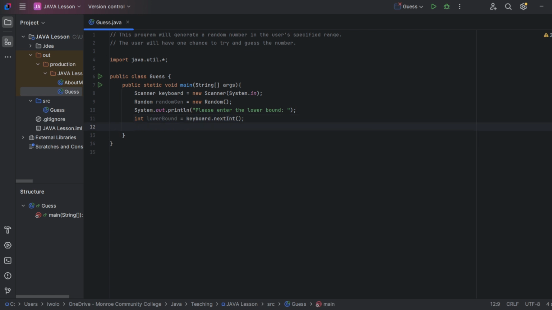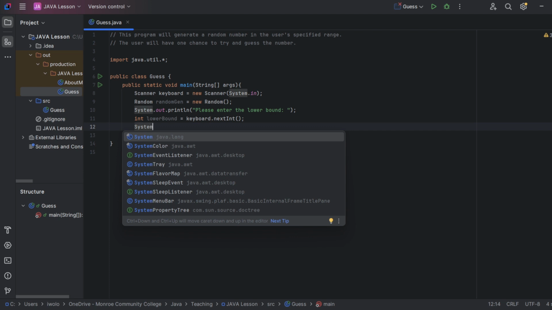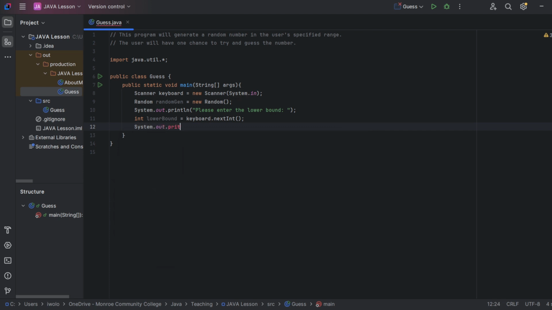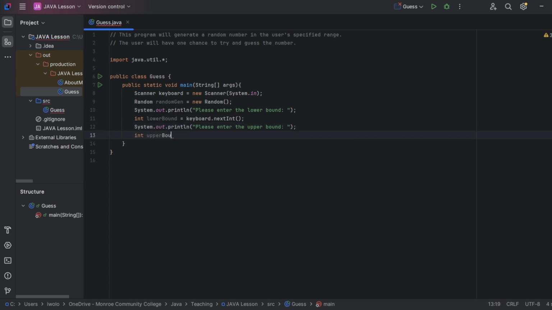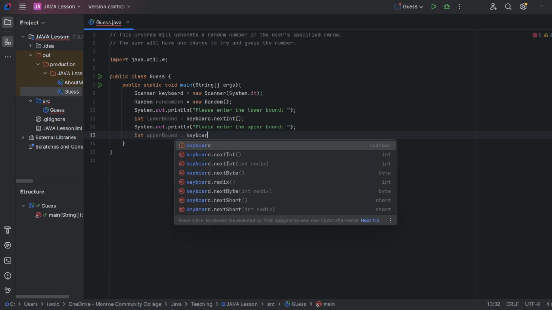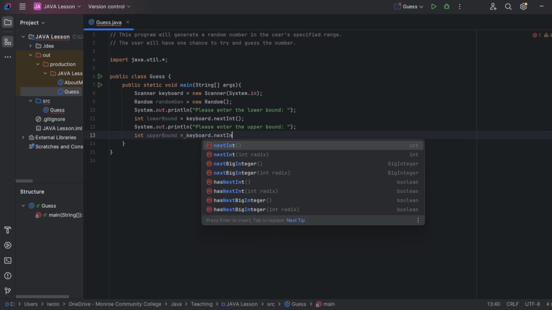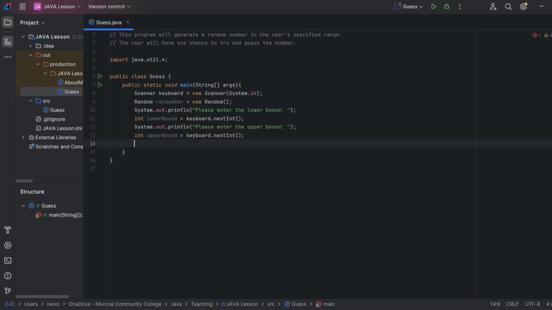Now we want to do the same thing for the upper bound. So System.out.println, "Please enter the upper bound." And then int upperBound equals keyboard.nextInt(). Okay, now we can generate our random number within that range.